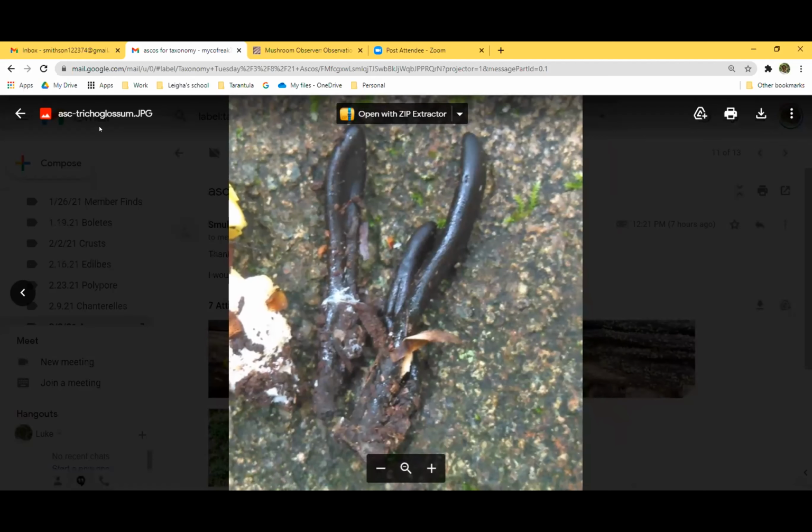And this is a Trichoglossum. I'm pretty sure I photographed this at Sherman Hoffman Wildlife Sanctuary in Bernardsville. And I did the scope work, which you need to do. You have to look at spores to identify them to species.